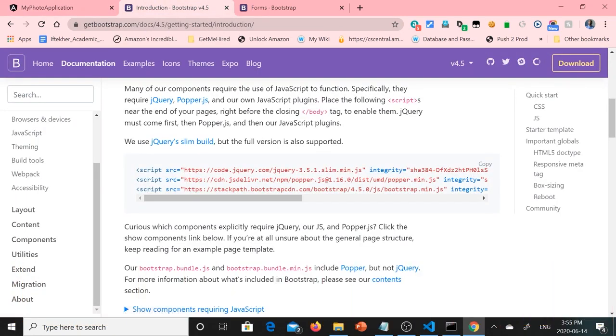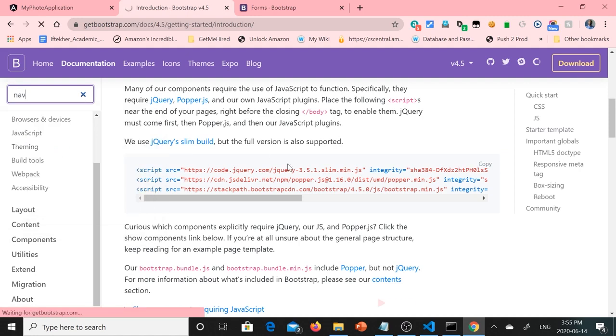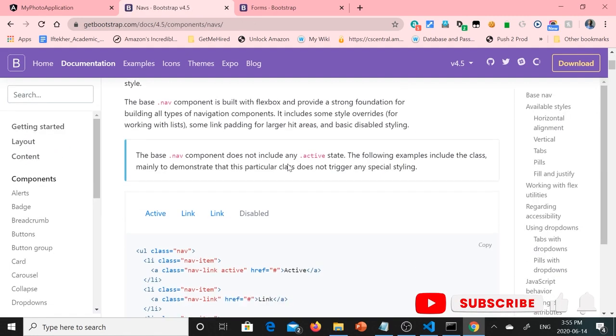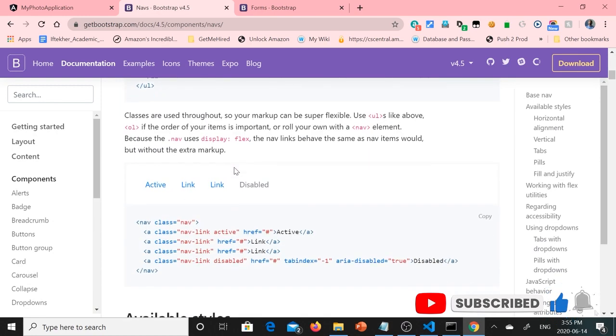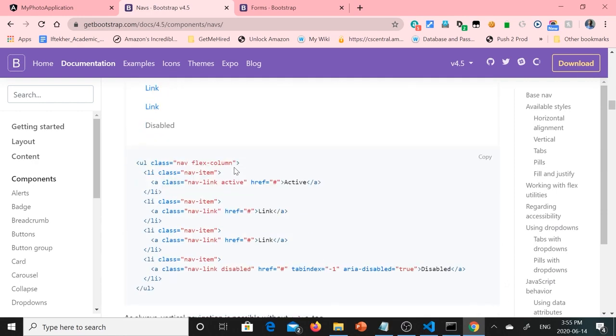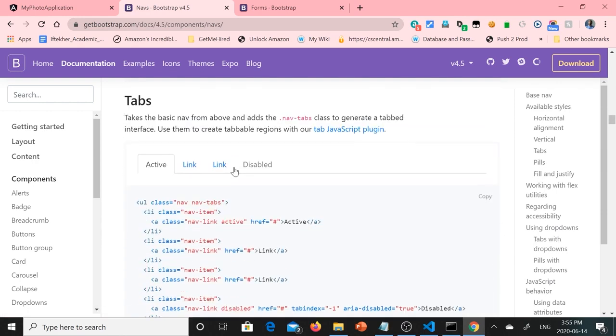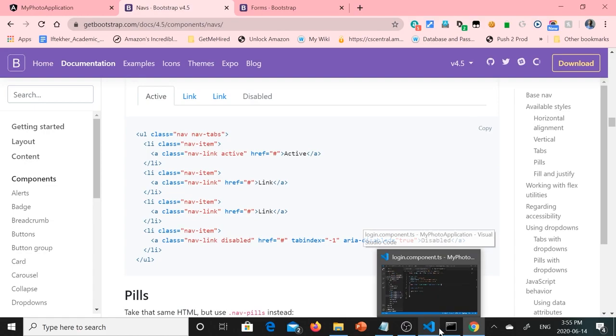So let's go to the getbootstrap.com page, and let's look up navs. Bootstrap has different kinds of navigation, and we're looking for something like this tab. So let's copy this example and let's use that in our page.